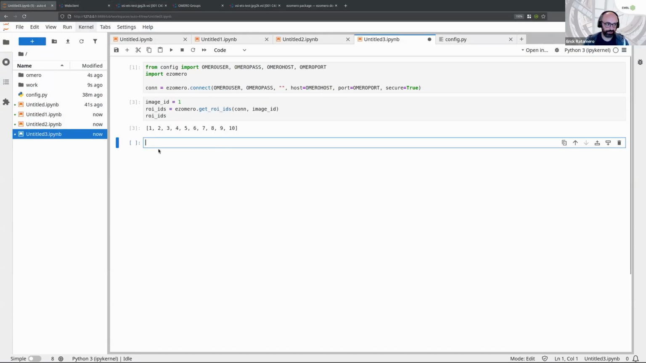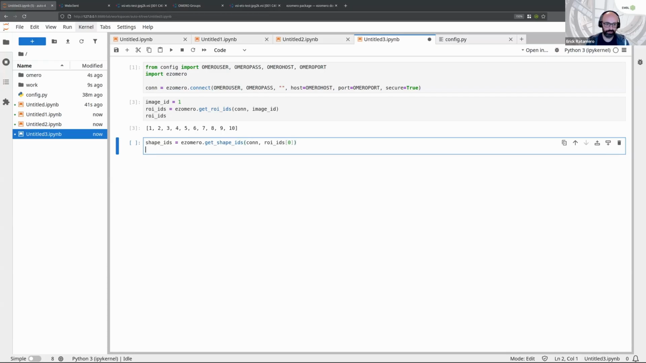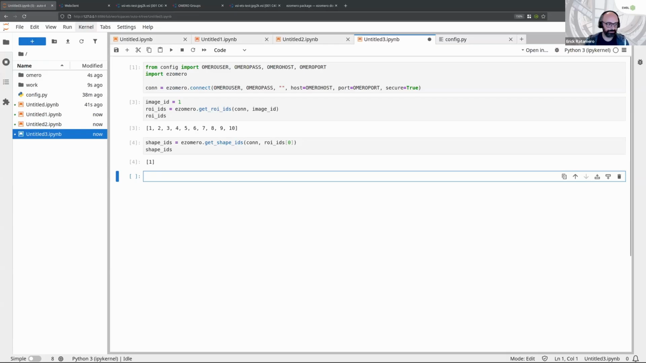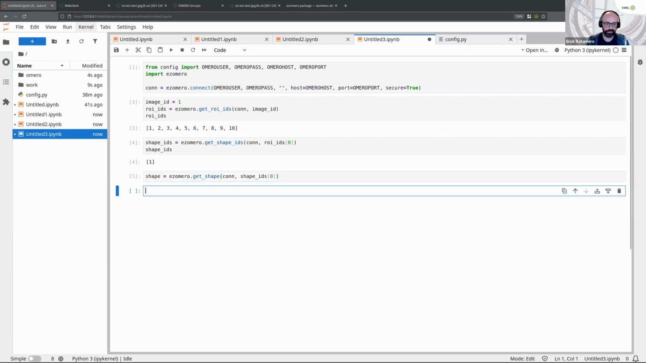But because those things are different, you actually need to get your shape IDs for a given ROI. So ezomero get shape IDs, connection, and let's take the first element of that list there. And you might guess this is going to be 1. And then we can actually get the shape from that. So get shape, connection, shape IDs. In this case, of course, there is only one shape. So I'm going to do that.